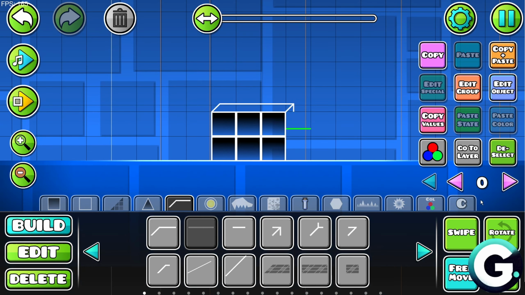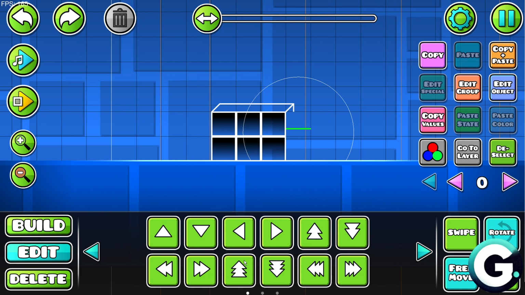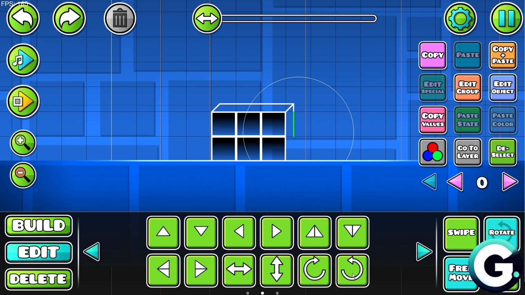So you could just click on the rotate option, and then you will be able to rotate them or to manually paste them right here. So let's just click on edit, and then let's rotate the object right here. And as you can see, it's now placed perfectly.